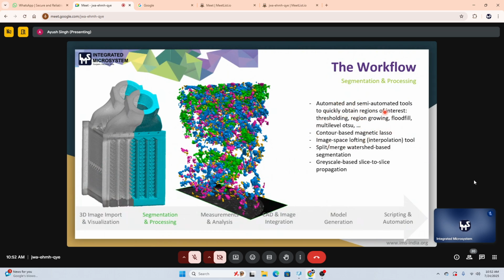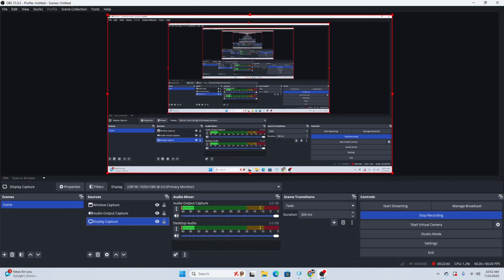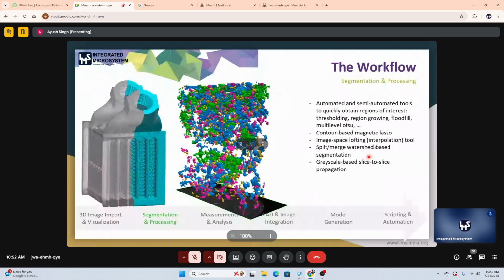Then the other feature is region growing, in which if we are required to find small features present in the data set, we can use operations such as region growing. Then we also have flood fill operations to remove any disconnected regions if required. We can also use split or merge operations since our software is based on a watershed algorithm. So any important segmentation that is required can be done in a very easy way. We also have slice-to-slice propagation, so we can reslice the images along any point.